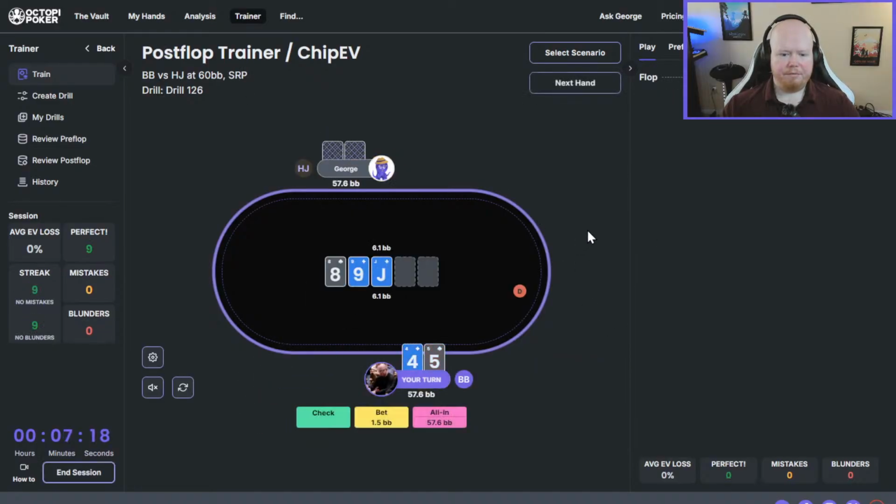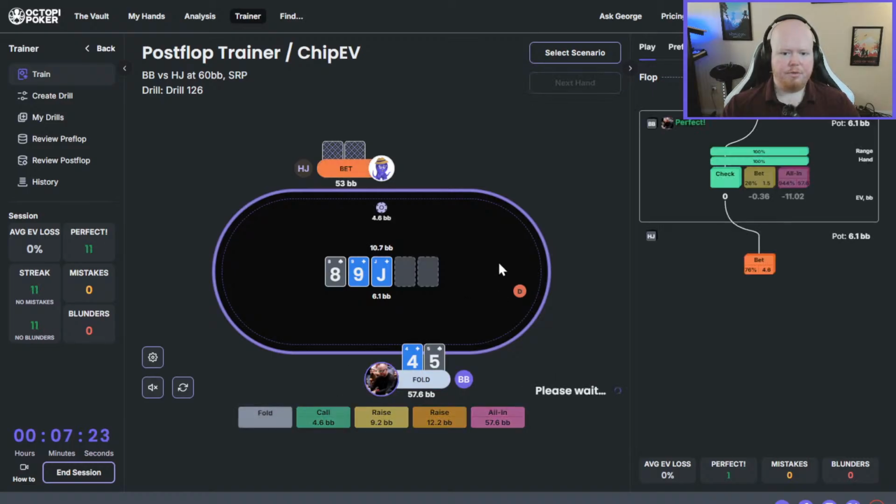Cool, so we did correctly fold that one. This one's going to be a trivial fold. We have 4-5 on jack 9-8, so that one's nice and easy.